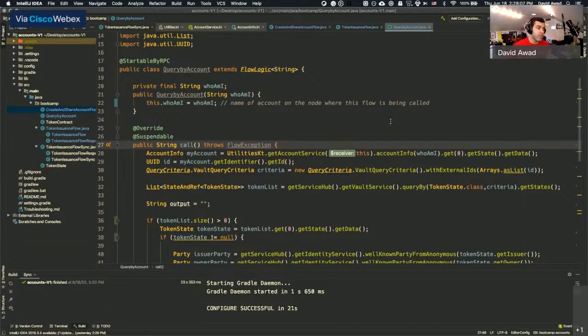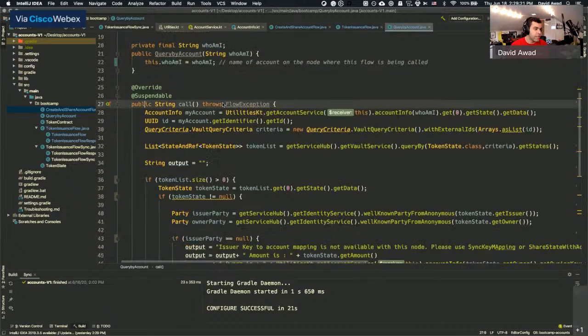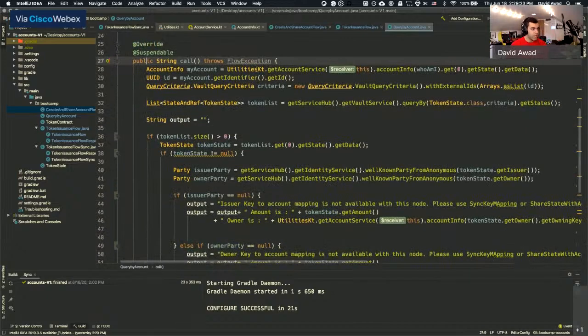So when we run the flow, you'll see this string, who am I, that's passed here. And this is actually the name of the account on the node where the flow is being called. So then when we call the flow, we're going to get an account info object that will use the account service and pass in the string passed to the flow, marketing, to the account info. You will get back the actual account info object for marketing, assuming you created it.